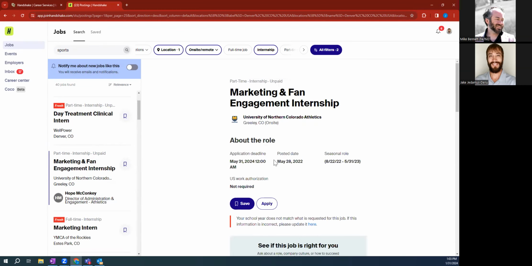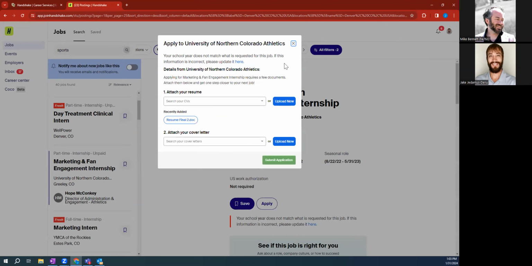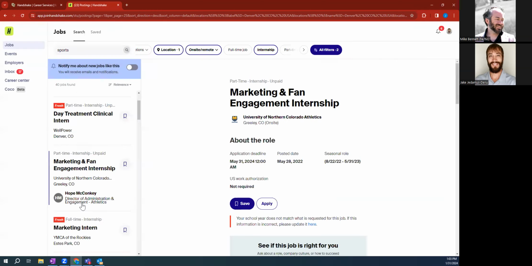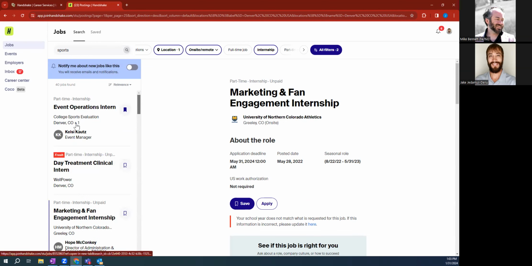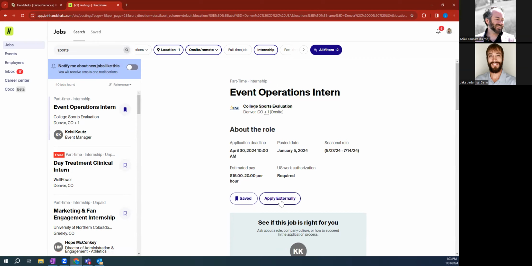I'm kind of looking for one that says just apply. So this one that says apply, it doesn't have any external application, and this employer should be monitoring Handshake. So you would just finish your application right here, hit submit application, and you would be done at that point. So just a little bit of nuance for how the applications work, but the main piece is that if you see apply externally, you want to make sure you apply on that external website.